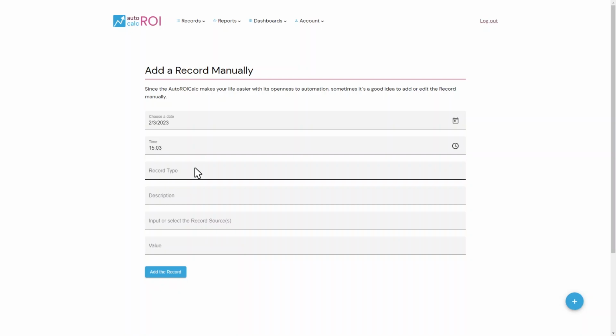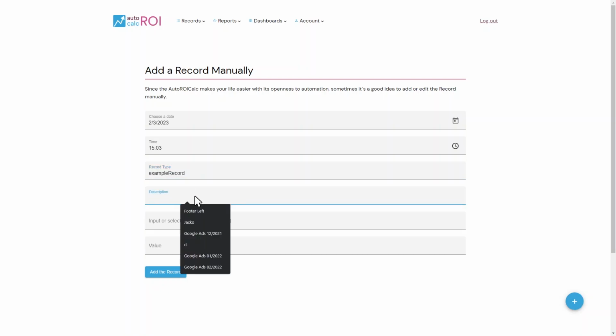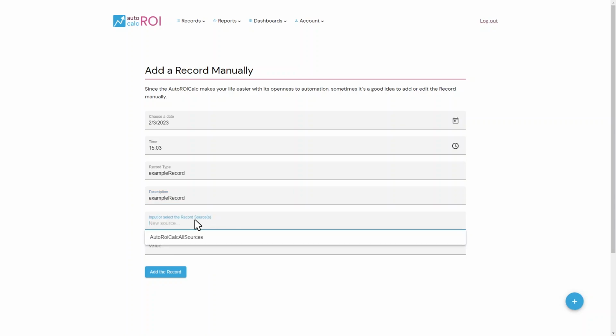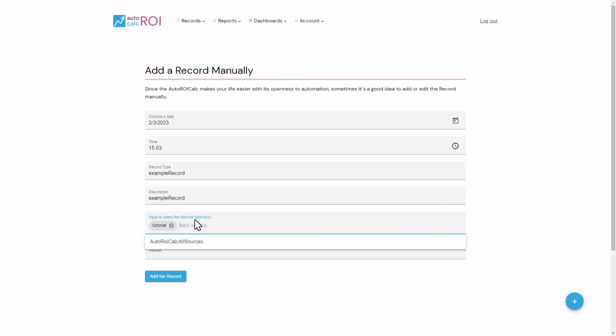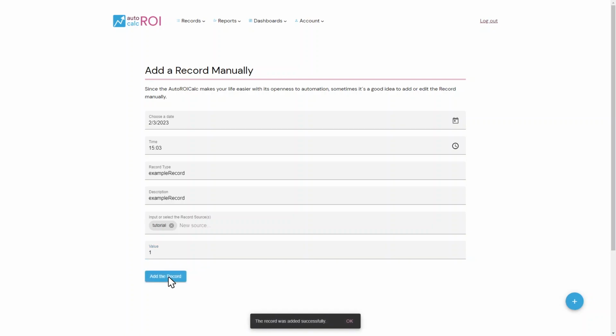As the record type, we can input example record. The same for the description. The record source will be tutorial, and for the record value, let us input 1. Finally, click on the Add the Record button. Congratulations on adding your first record.